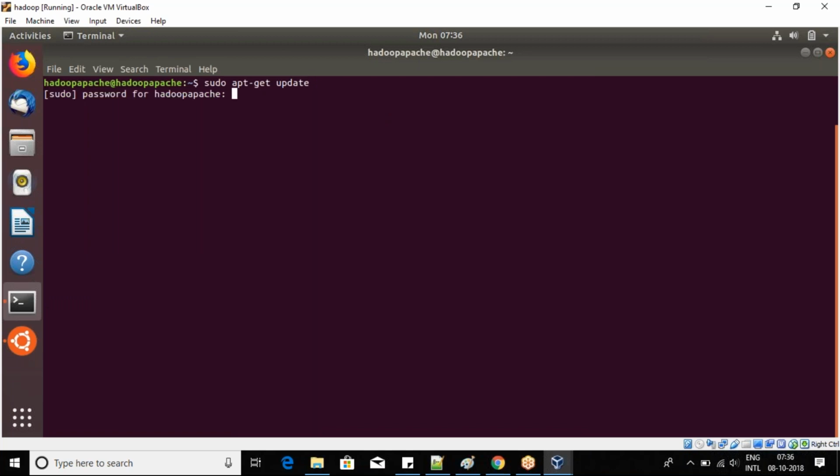It will ask for the password, whatever password you have given for the respective user. Here my username is Hadoop Apache, right? While logging in with this user, I gave a password for it. So you need to provide that respective password here. So try to provide the password.